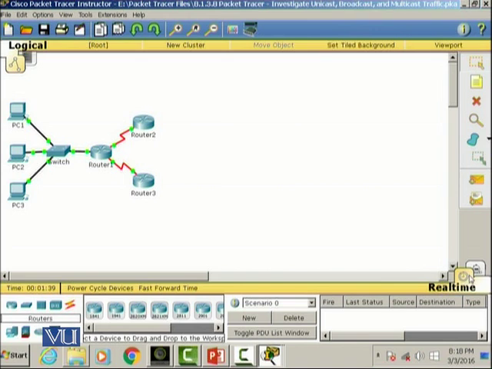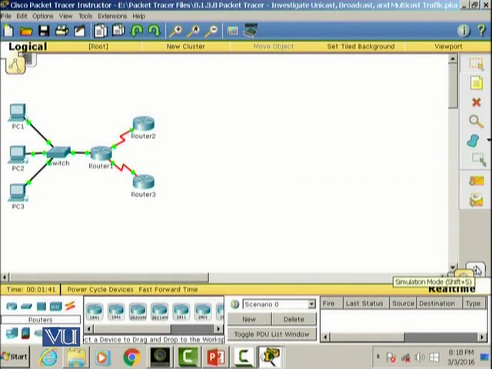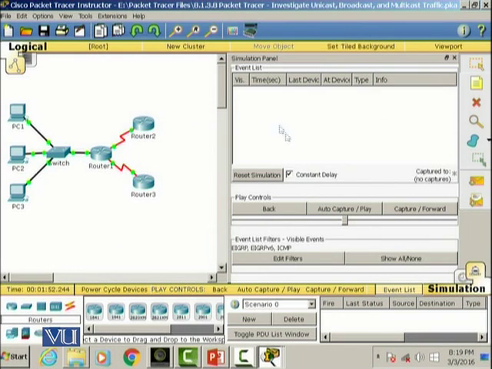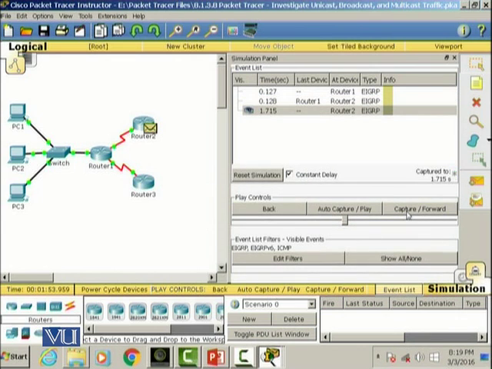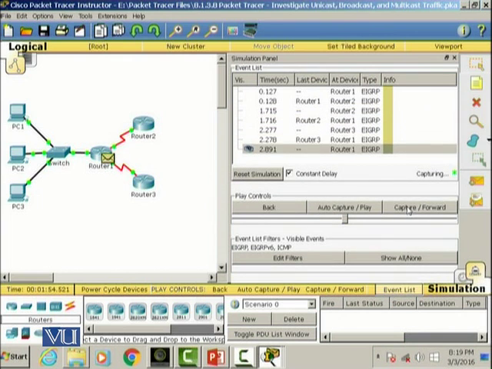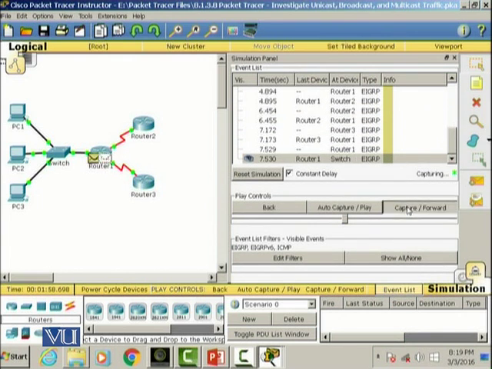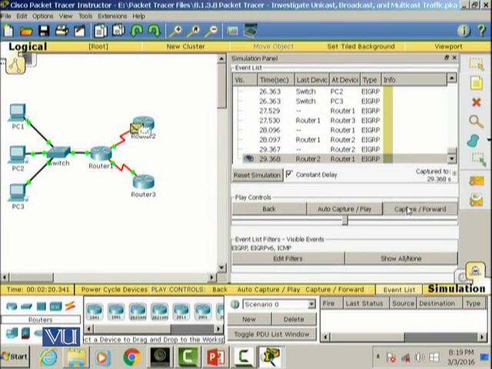As you can see, this is the real time right now, and we need to go to the simulation mode to see in detail what type of traffic happens when you execute a ping command. I just press capture and forward. You see a lot of EIGRP packets being transmitted between the routers and PCs.